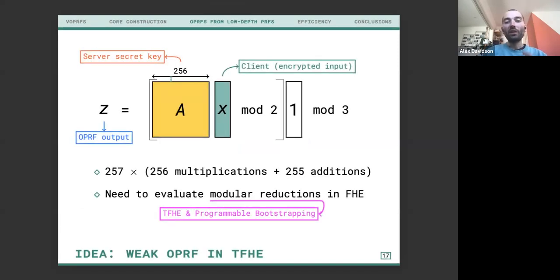If we wanted to turn this into the weak OPRF in FHE, we have to analyze which parts are going to be evaluated where. This matrix A is going to be the service secret key. Z is going to be the OPRF output, the output of the pseudorandom function. And the input X is going to be from the client. The client's going to have to send this encrypted in some way. But actually, we don't have to encrypt anything else. Everything else can be performed in the clear.